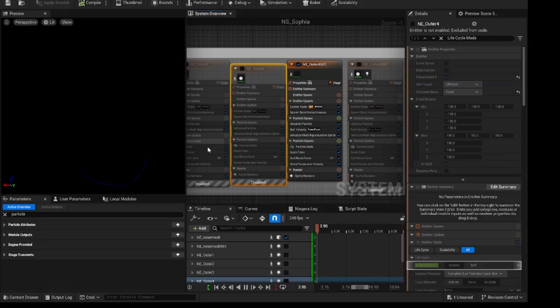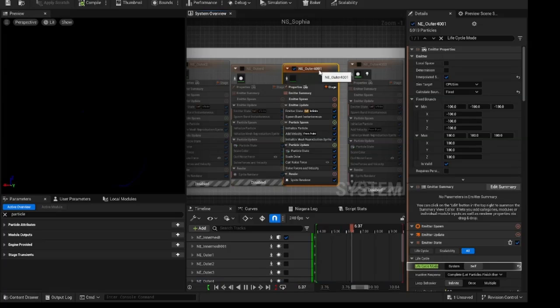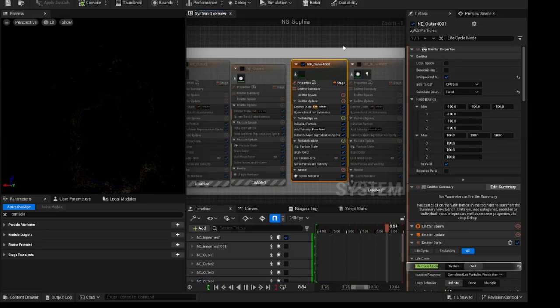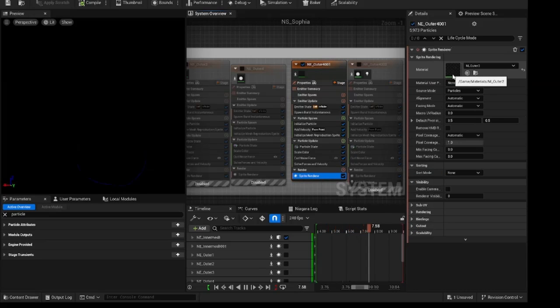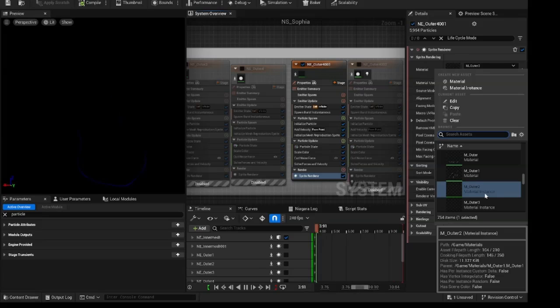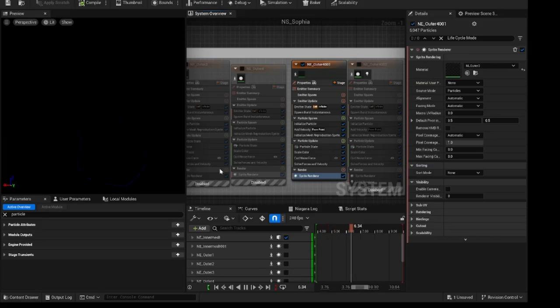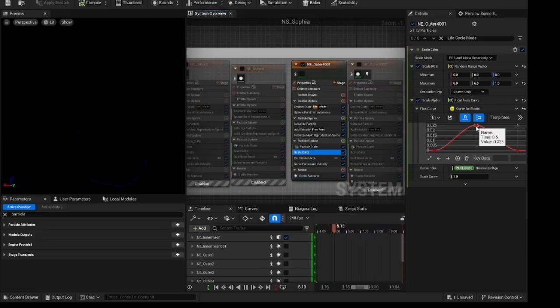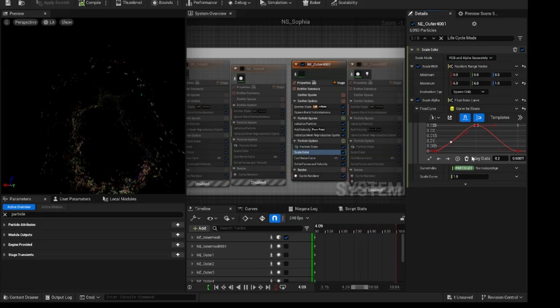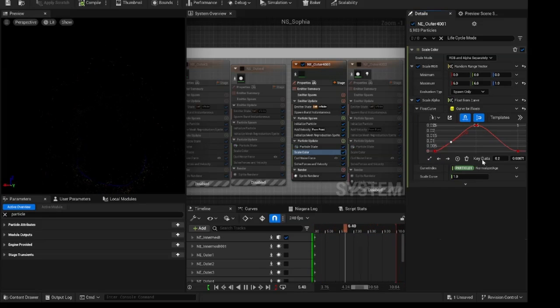So now we're turning on outer 4001, and this one you can see is another material, outer 2, and it's quite lovely. It flashes out. I'm going to add a key right here on the alpha, and both of these I'm going to bring up to 1.